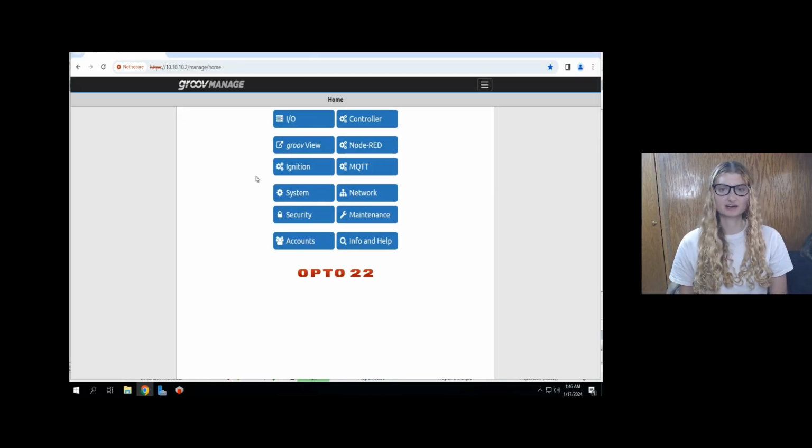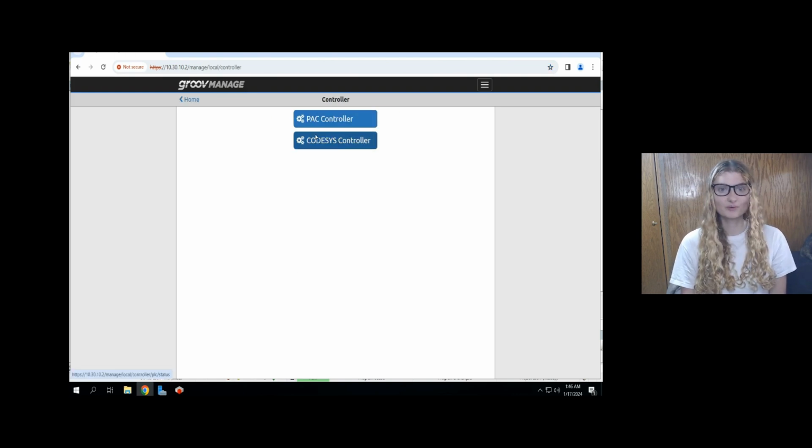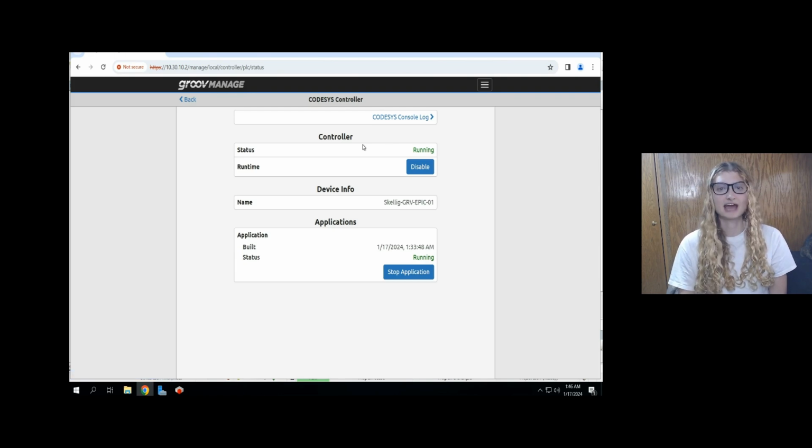What we have here is a web page based manager that you can access to see your Groove Epic configuration. We can come over to controller, and if we click on it, we can see that we do in fact have Codesys running. Now, the next thing that I want to do is go ahead and actually open up Codesys just to show you a few things.